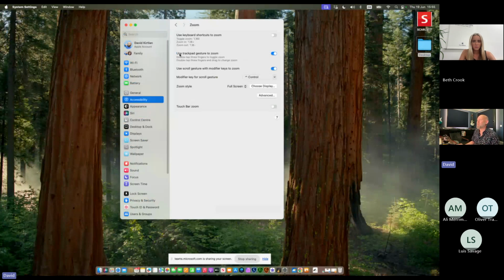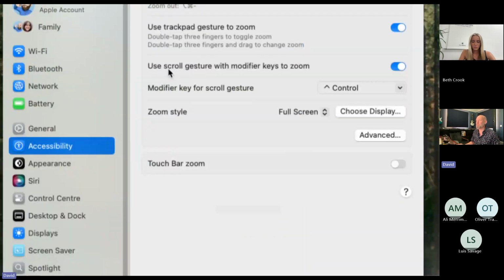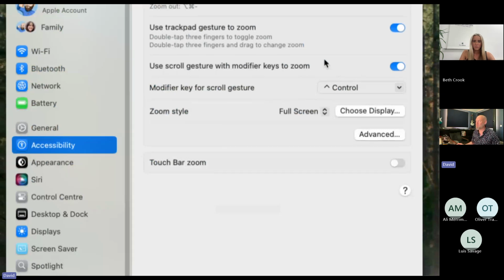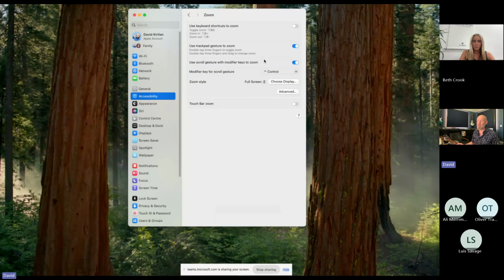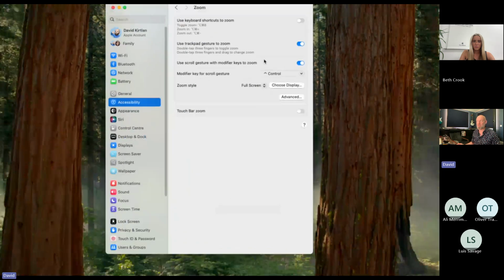Now, the other one I've got turned on here is this option here to use the scroll gesture with modifier keys. So I've turned that one on, and I've set my modifier key to the control key again. So like the dictation, but I'm going to hold it down this time. And this just means if I am using a mouse, or I've got a trackball here with a scroll wheel on, I can just hold down control on my keyboard and then use the scroll wheel on my mouse to set my different zoom levels.